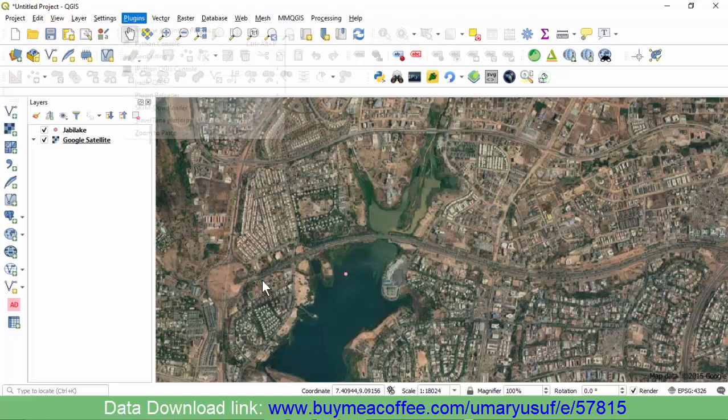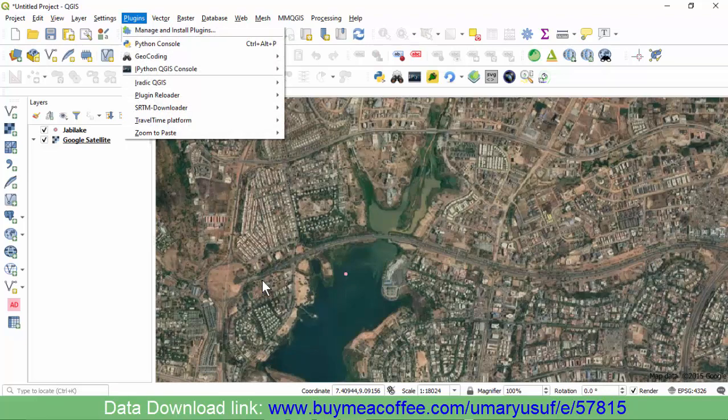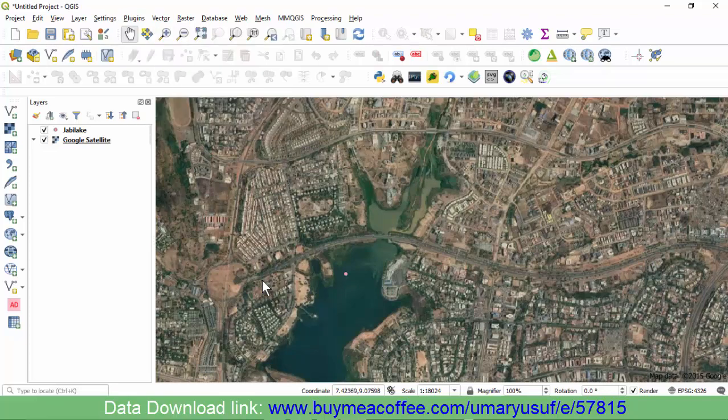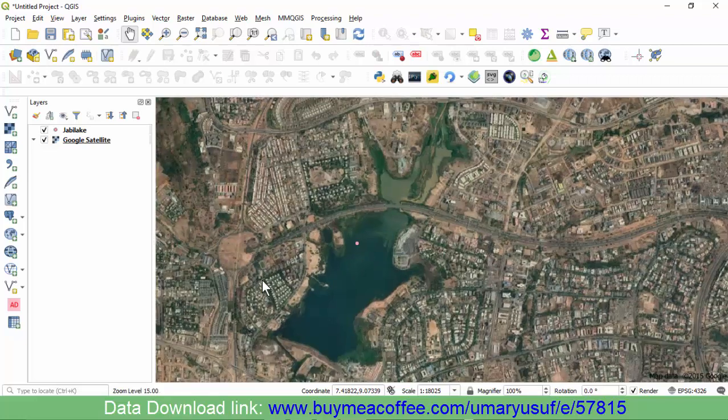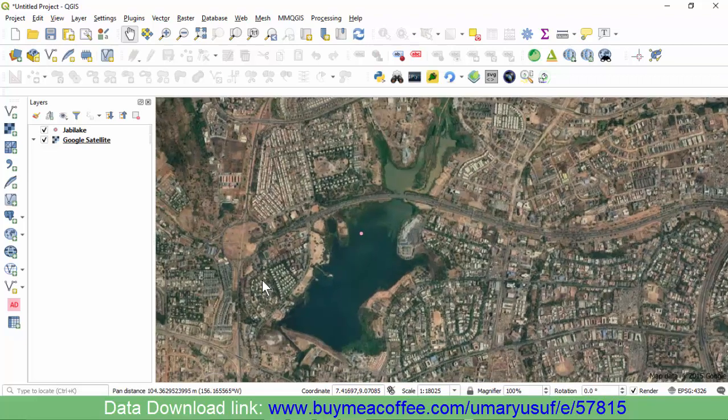Or I can even install another plugin that can help me download data from OpenStreetMap. But what I've done is I've already downloaded all the water bodies in the whole country from OpenStreetMap, and I will also make it available for you to download in return for a token, if you don't mind supporting my channel or supporting my work.